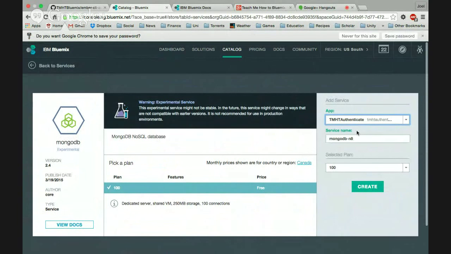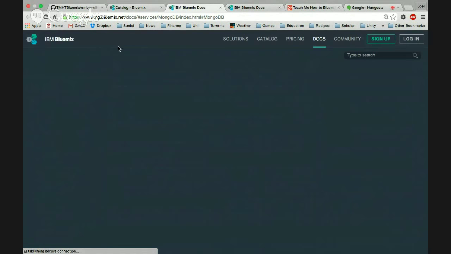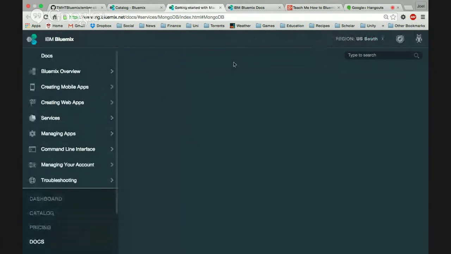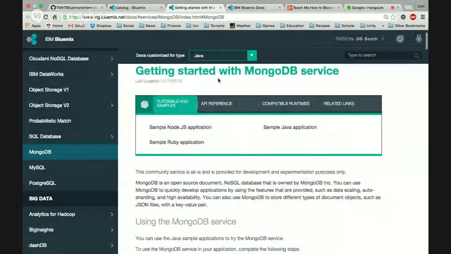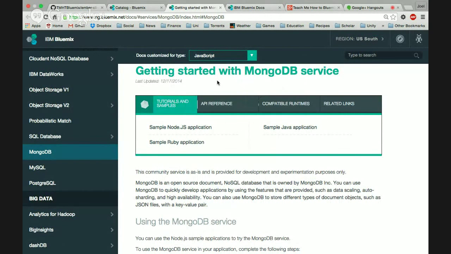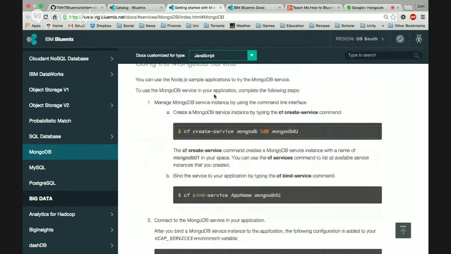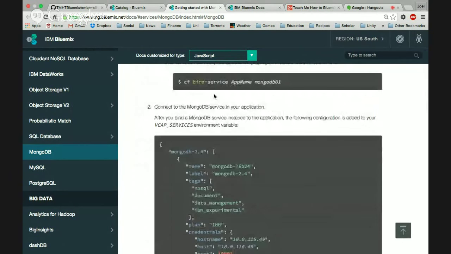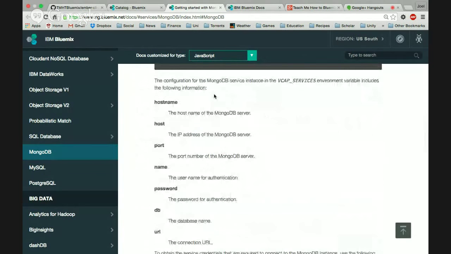So we'll choose the app that we bind it to. It gives it a name by default. You could change it if you wanted to. And then you can also view the documentation. So that'll open in a new tab. And then one of the cool things about Bluemix that I'm a really big fan of is when you're logged in, it'll customize the documentation to your application and then your language. So because we have a Node.js app, we'll do that app and then JavaScript. And it should update the documentation to match.